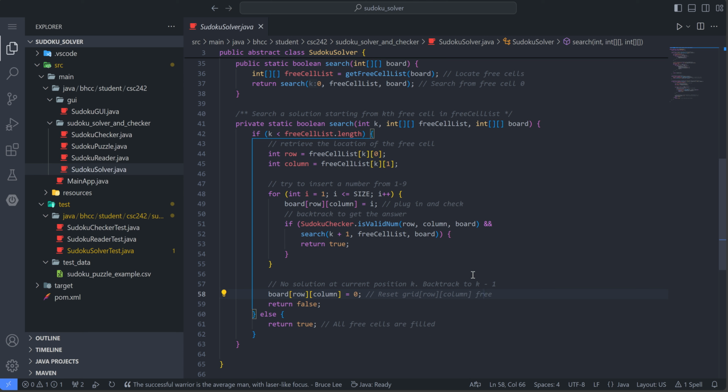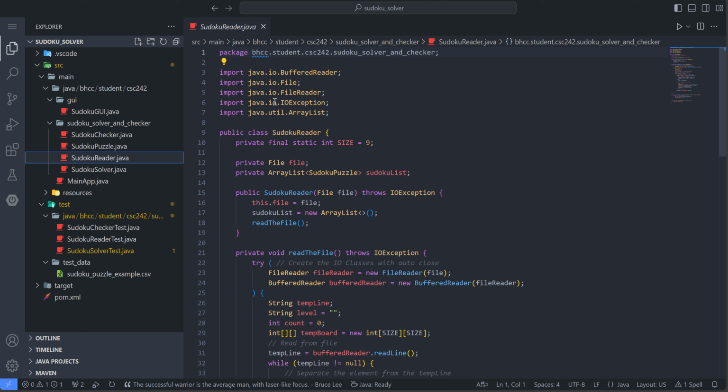That is, these two classes are the core of the Sudoku checker and solver. Then I have another class, the Sudoku reader. Sudoku reader has two private variables. There's the file, which is used to retrieve the Sudoku from this file, and the array list, which stores the Sudoku puzzles.